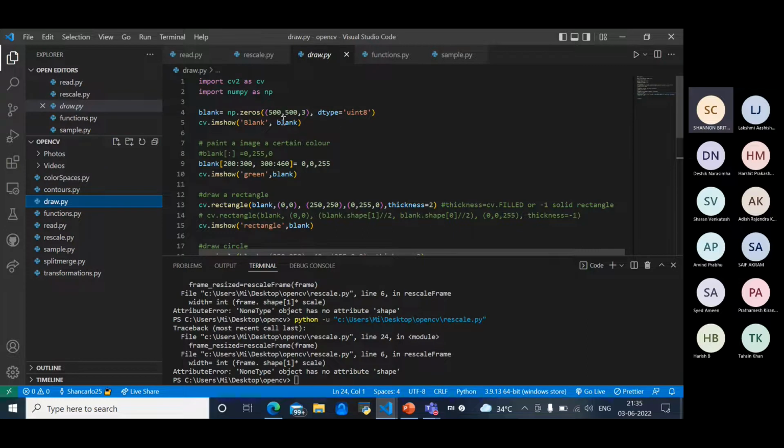Then I'll be passing in 500, 500, 3, which represents the blank image. 3 is nothing but the channel here. I'll explain channels later. And the data type for the image is uint8, unsigned int 8. Then I'll show this blank image in a new window with the name blank, and I'll pass in this variable here.